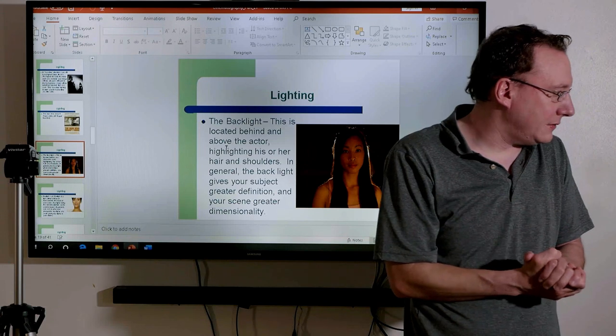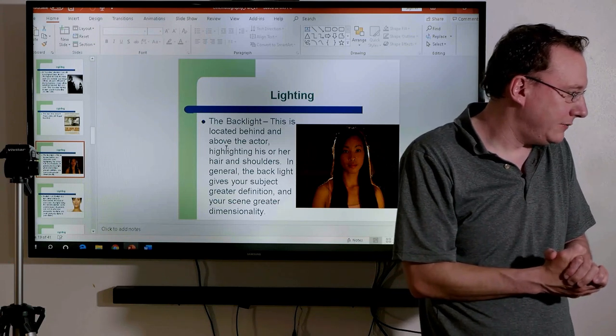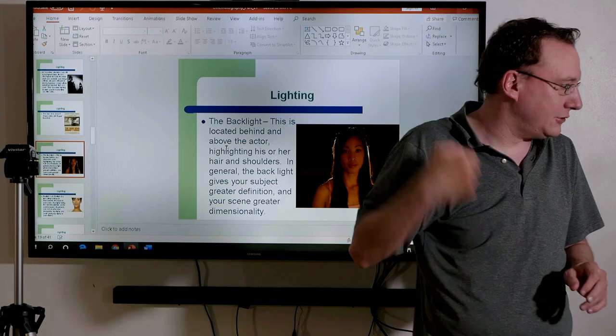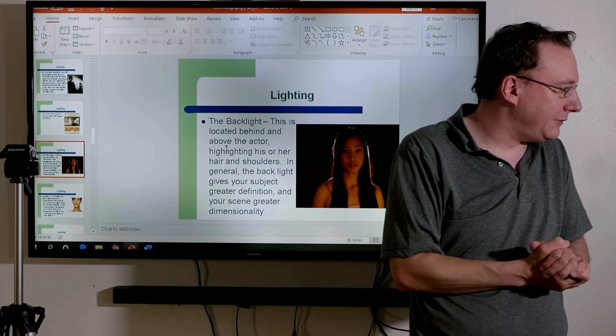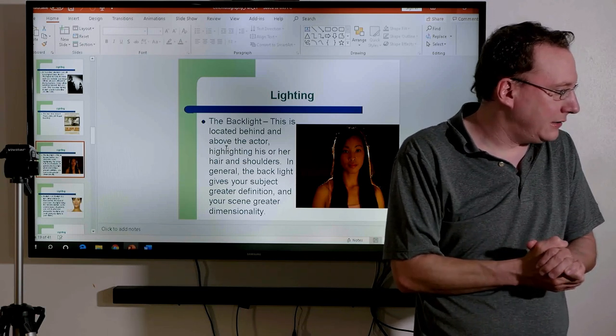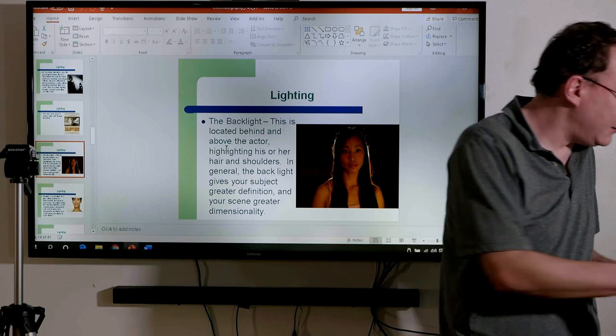Backlight, this is light located behind the actor and above, highlighting his or her hair and shoulders. In general, the backlight gives your subject greater definition and gives your scene greater dimensionality.